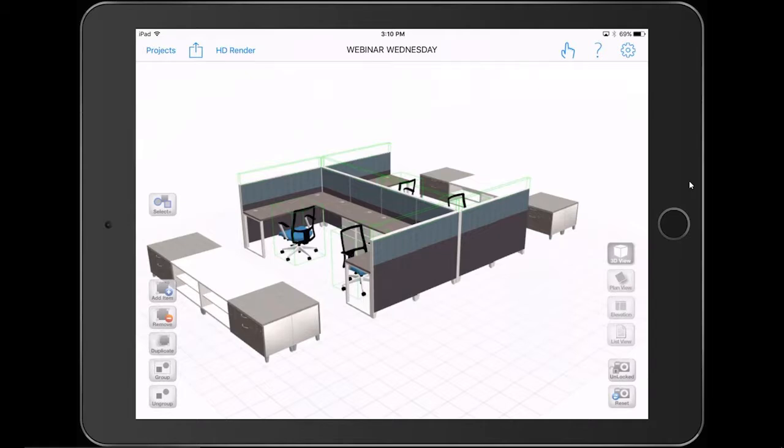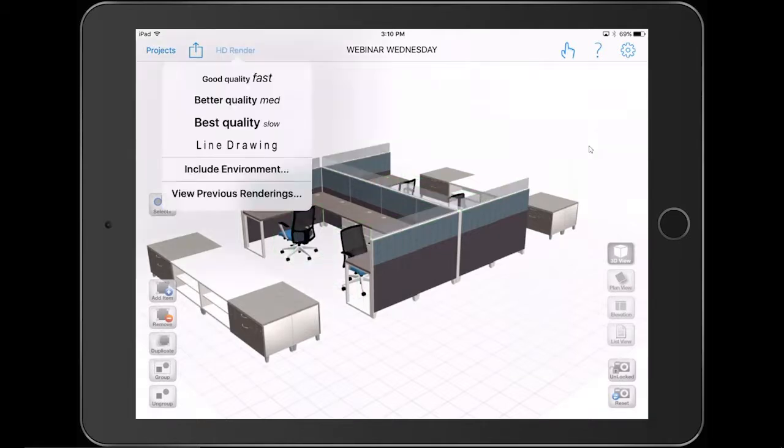So there's a few things that you can do, and if you tap on HD Render, you can see that we have all these different options. Now, the idea of this is that we're working with the client. We are client-facing, so we want to do something that's quick and that is straight to the point. So all these different rendering options will get you certain qualities and will take certain rendering times.